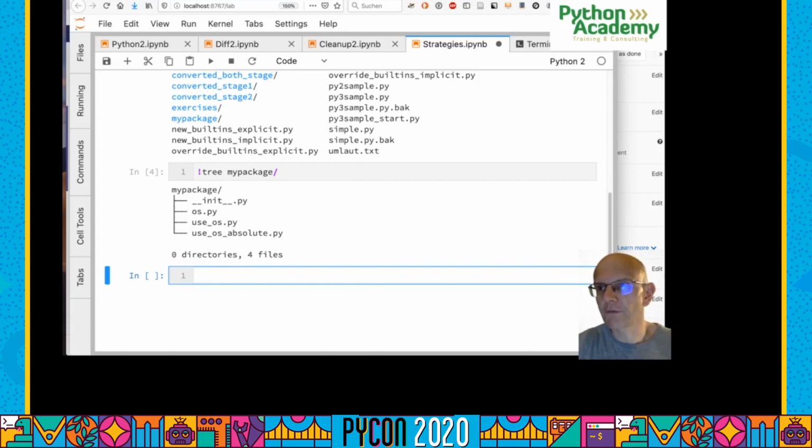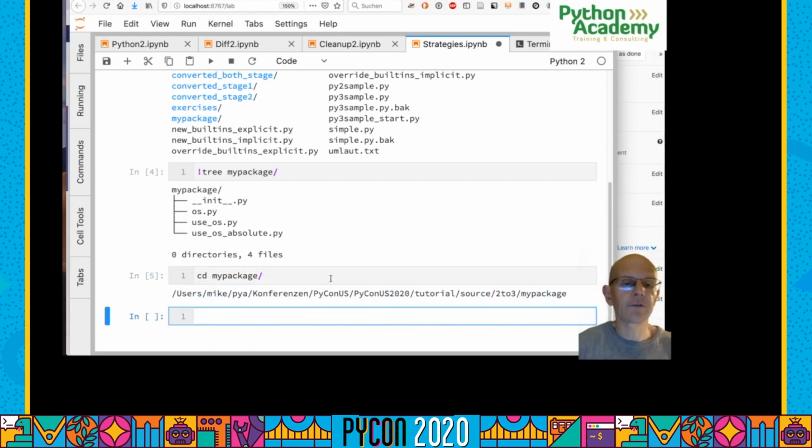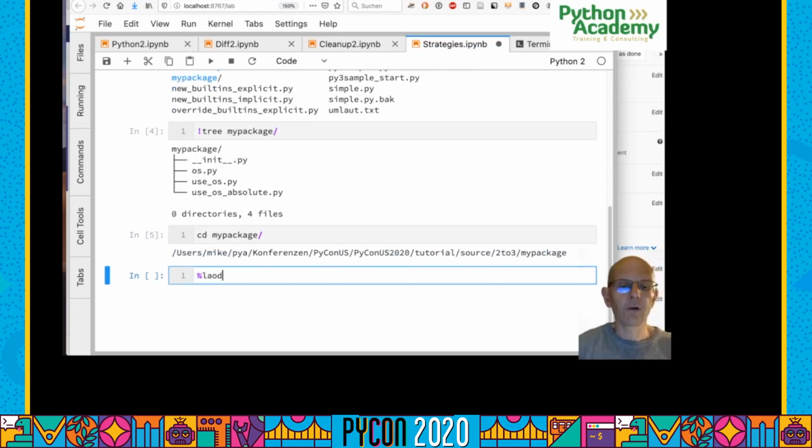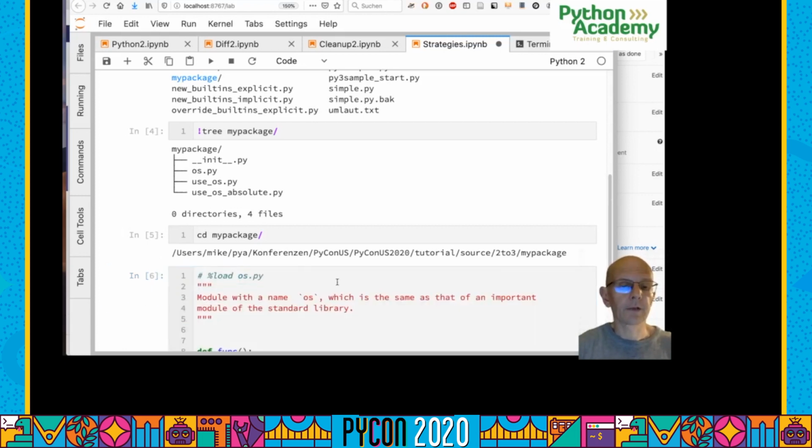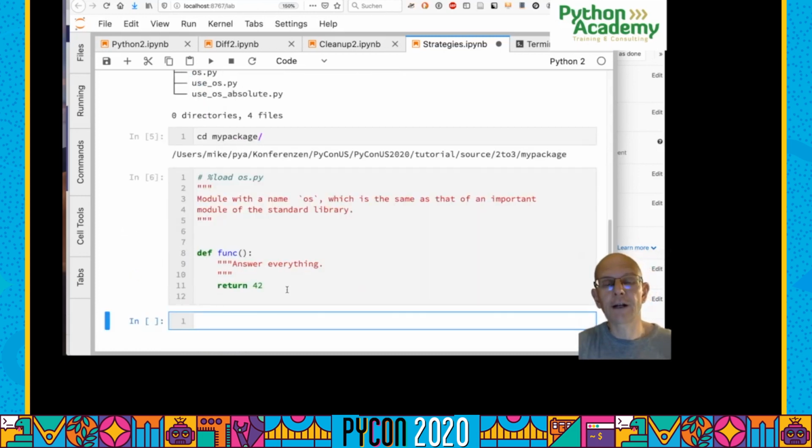First, we open some of these files and see how they look. I go inside my package and I load these files, and you see how they look. In the beginning, I load the file OS. That looks like this. This just has a function inside, so it's not very interesting. It's just a function to have a file that's doing something I want to use.